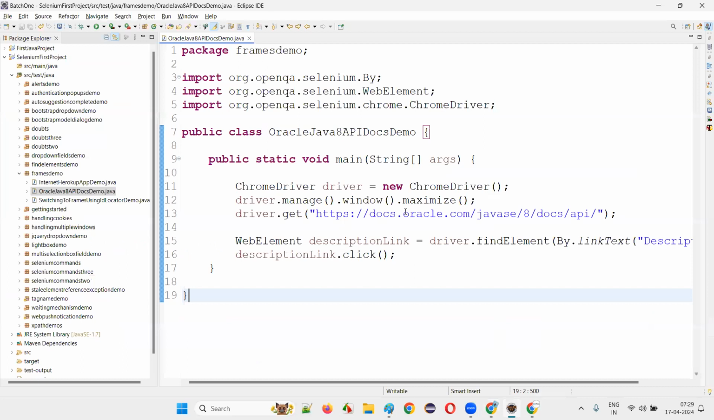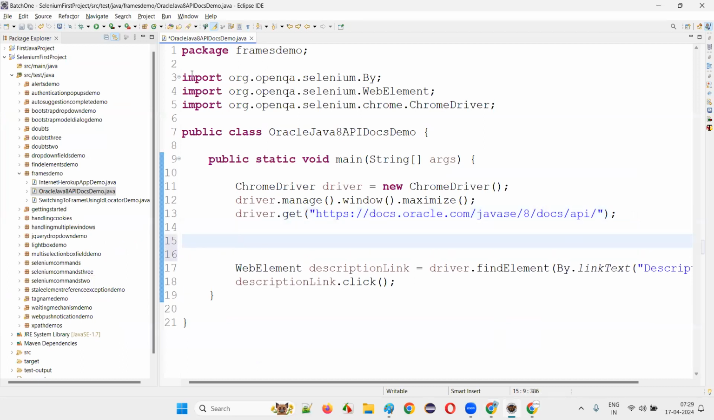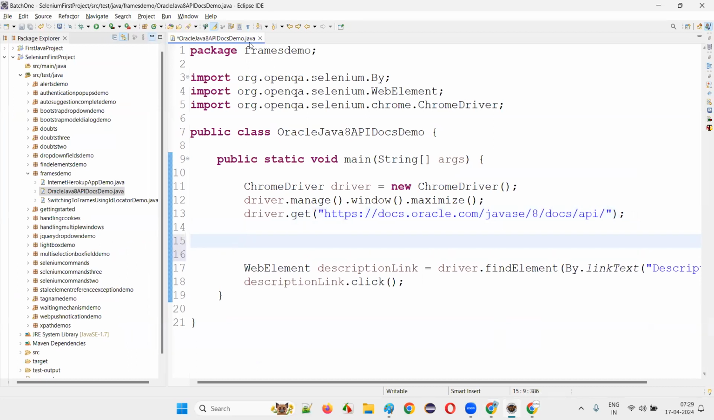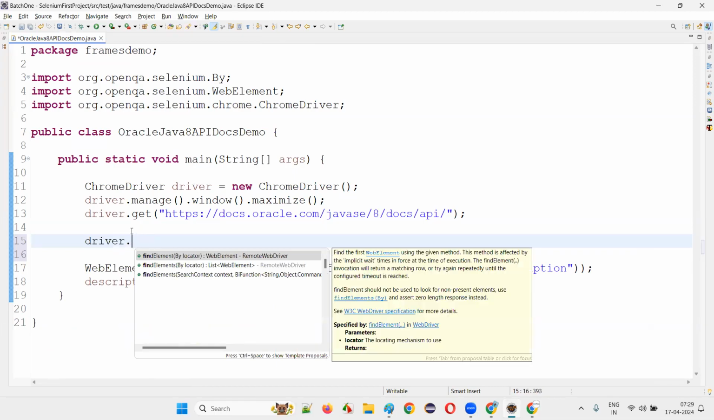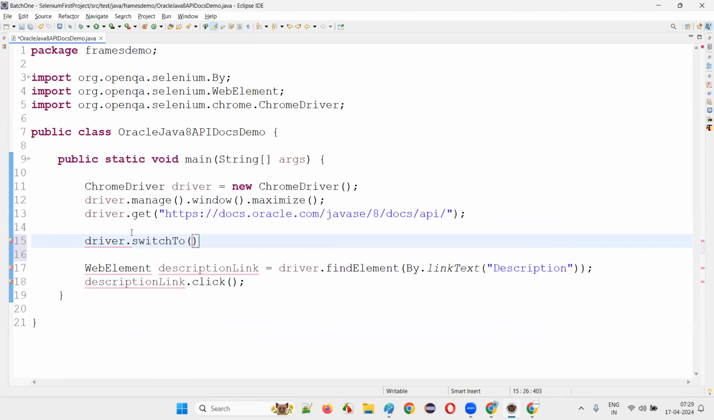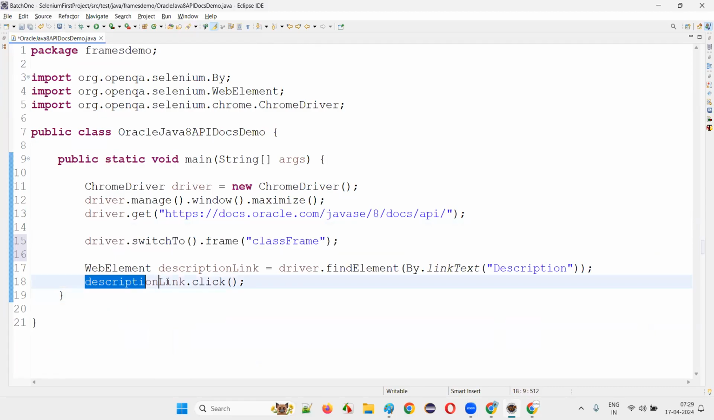And here for switching to the frame, this time I'm going to use ID or name. I'm going to use name. Driver.switchTo().frame. Earlier I provided the ID locator value in double quotes; this time I'm going to provide the name locator value. Simple. This will switch to the frame, and the description link is inside this frame.